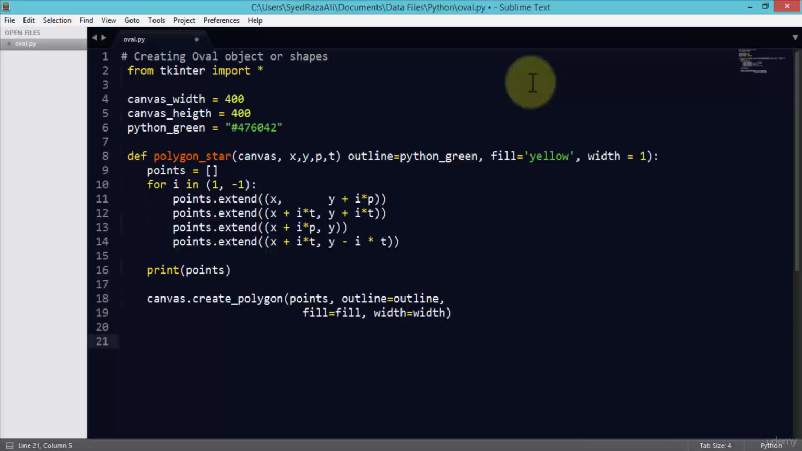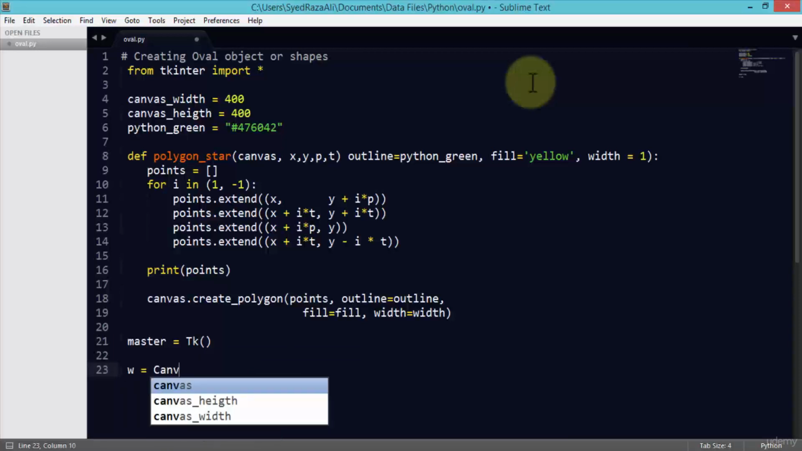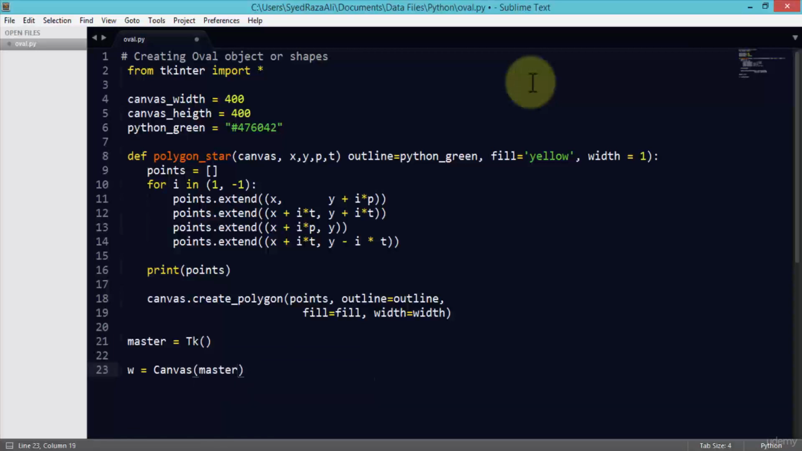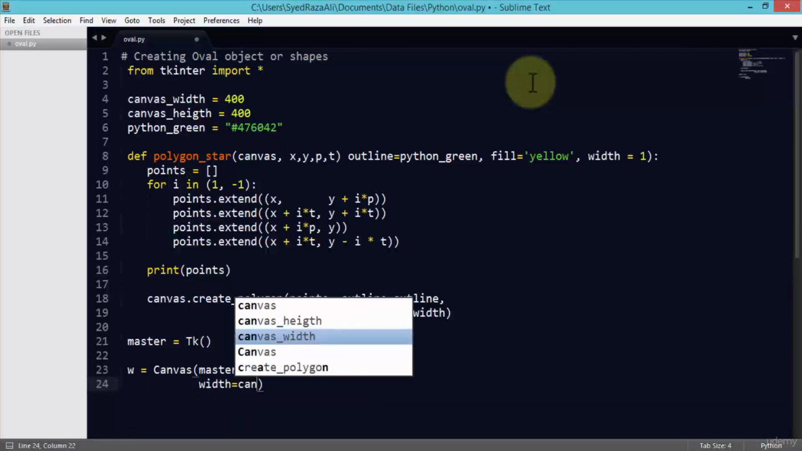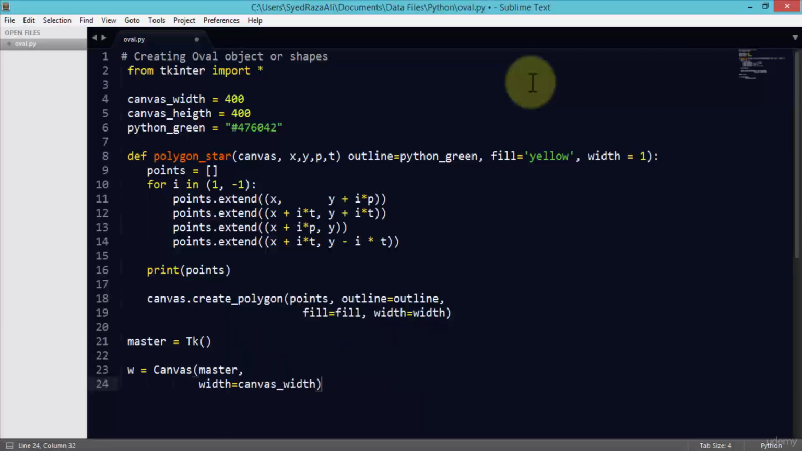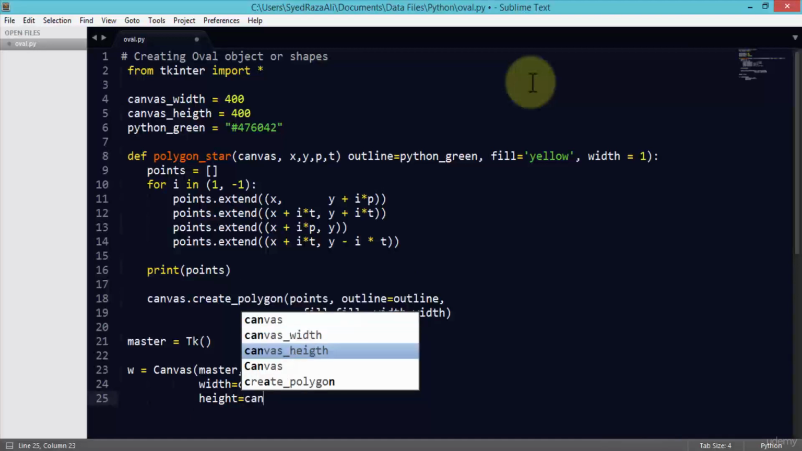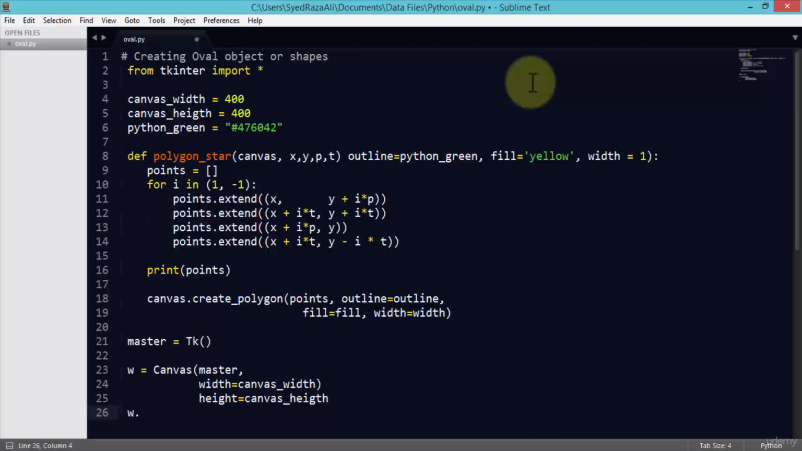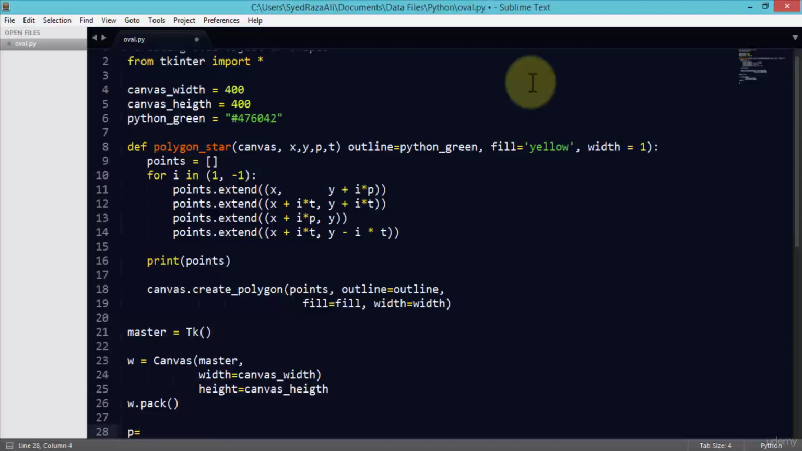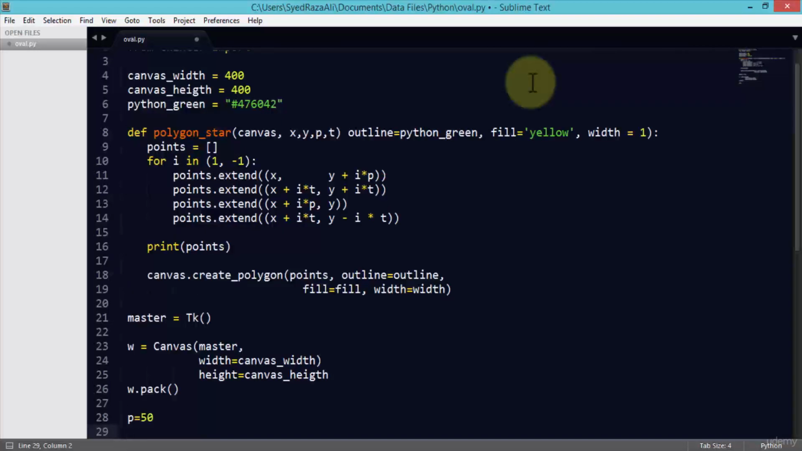So once our polygon is created, let me go ahead and do the master equals tk, get a variable in here, call it w, equals canvas, and use master, and specify some width equals canvas width, and then also the height. So height equals canvas height, and I can use the pack method with the w. So w.pack. Great. Get a couple more variables. So p equals, let's say, 50, and then I would say t equals 15.